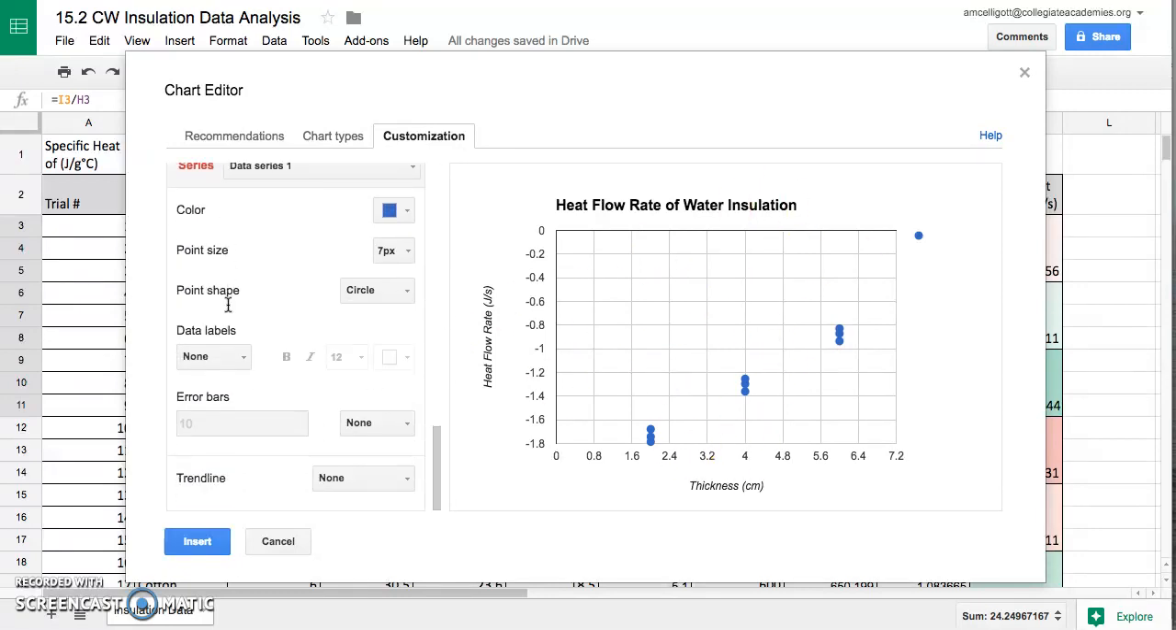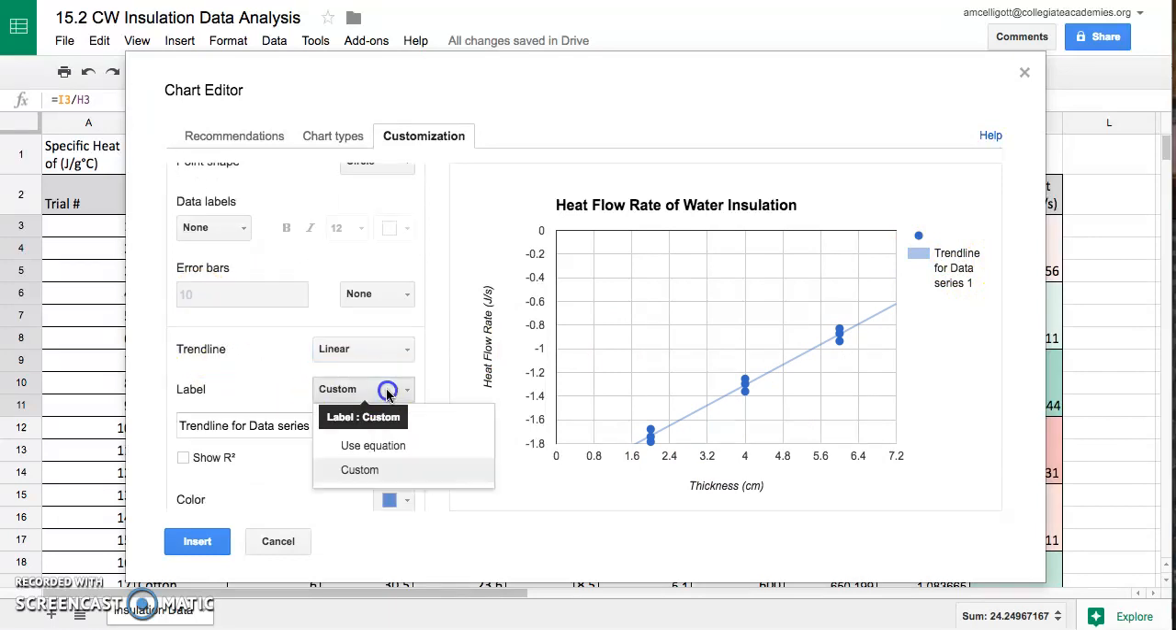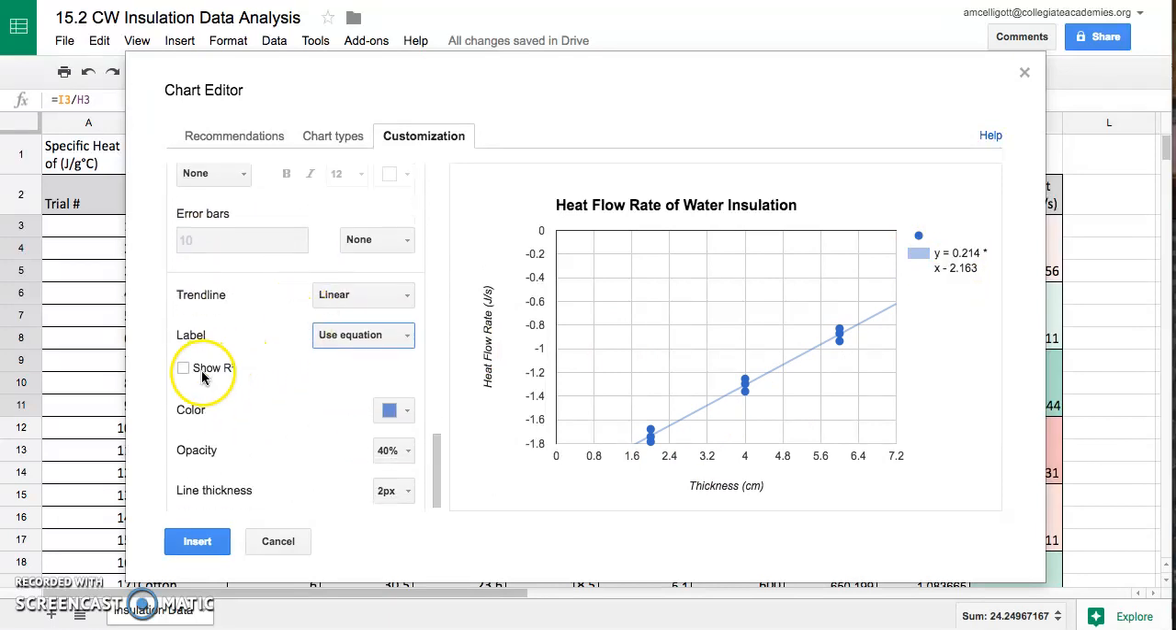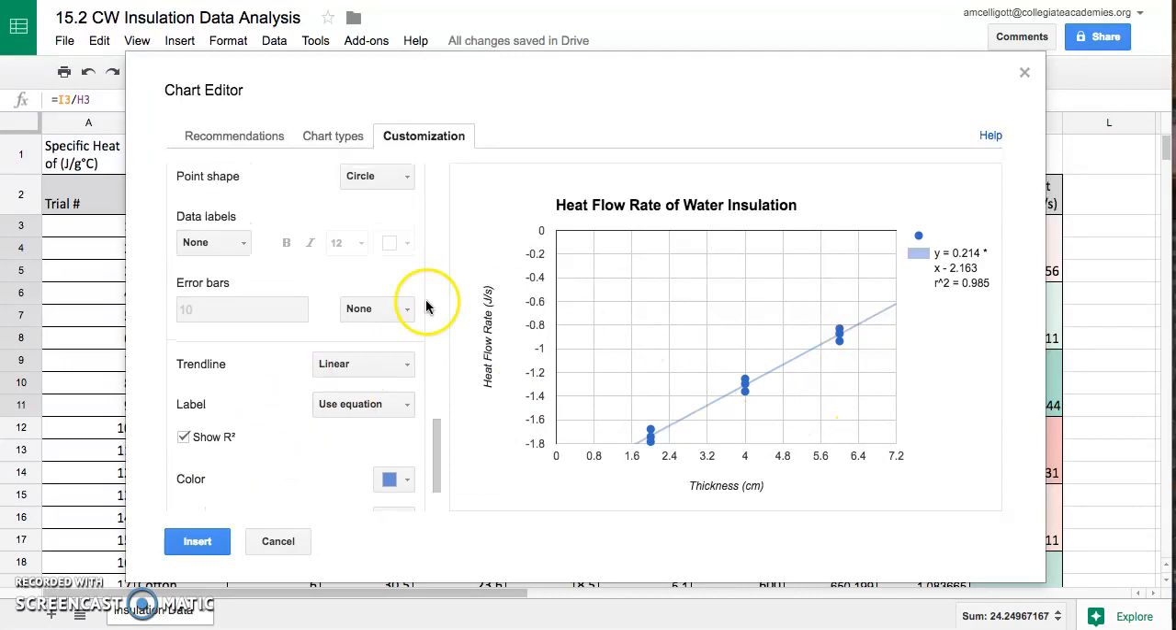The big thing I want to do though is get this trend line added on here. So I'm going to scroll all the way down and select linear for trend line. I see my line comes on here. I don't like this label though, so I'm going to make sure the label is the equation. And I do want to see the r² value. And so that looks pretty good. I see titles, I see axes, I see scales, I see points, and I see good labels.